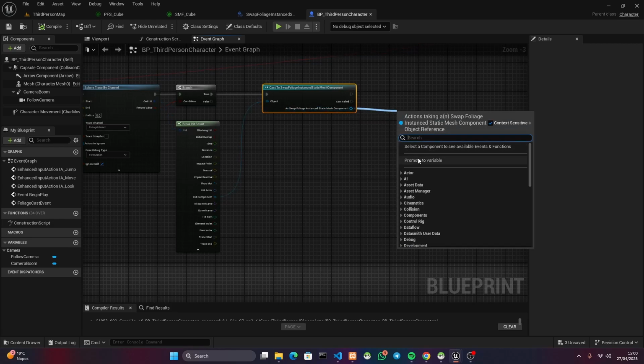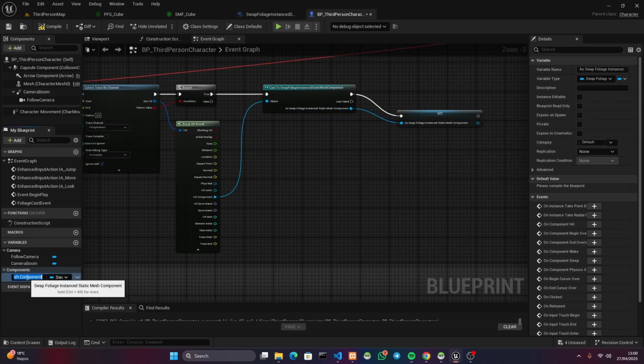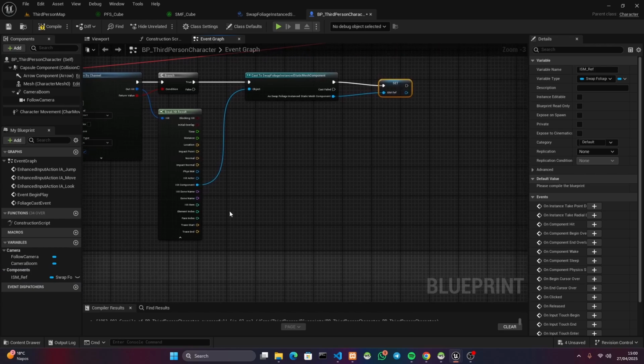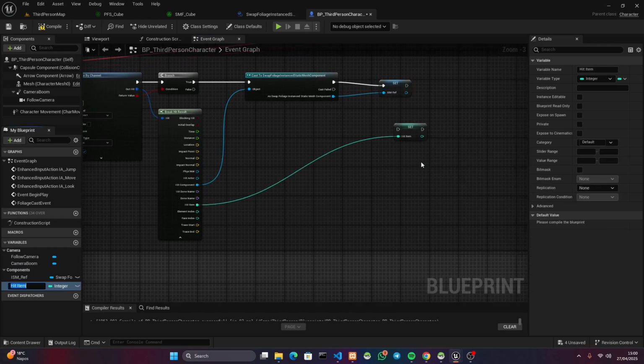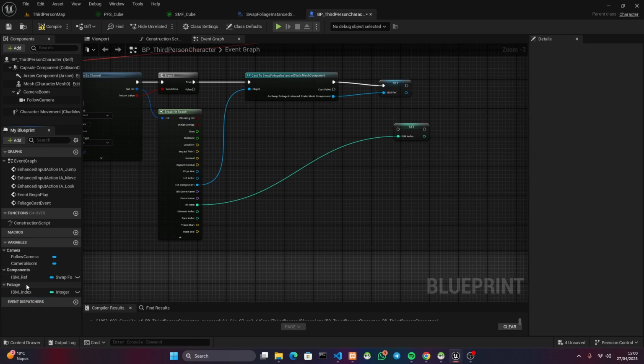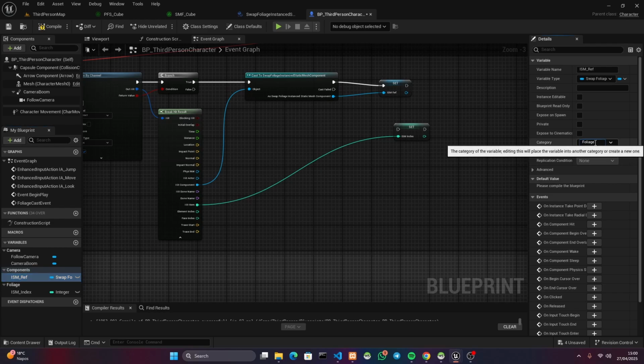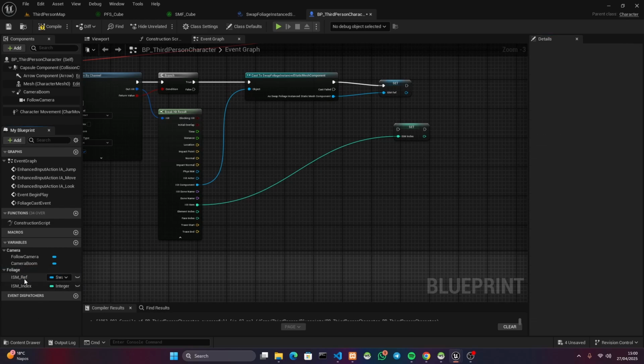We're going to promote this to a variable, right? And we're going to call this one ISM_Ref, like instance static mesh ref, right? We're also going to take the hit item from here, promote it to a variable, and call this one ISM_Index, right? Let's actually create its own category right here. So we say foliage like this. Click here, go here, foliage again, and now both of those are inside the foliage folder.